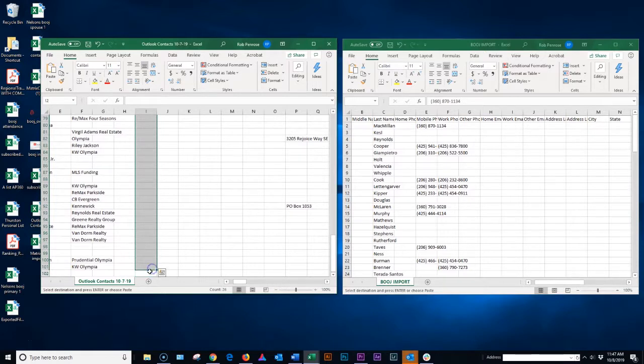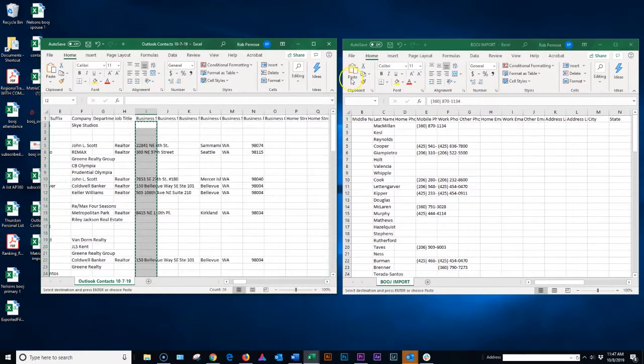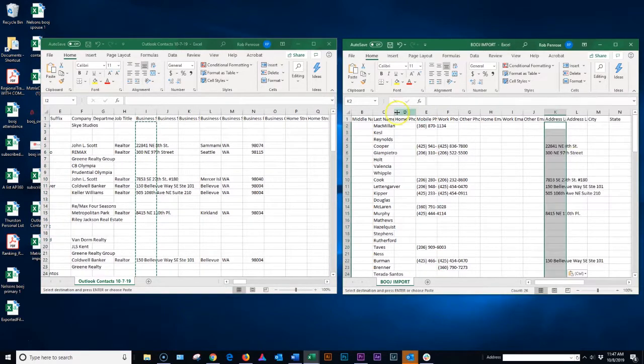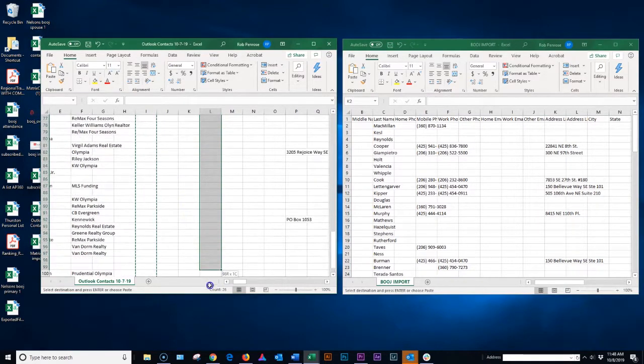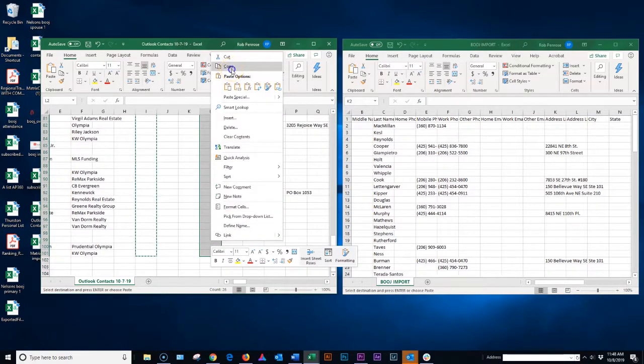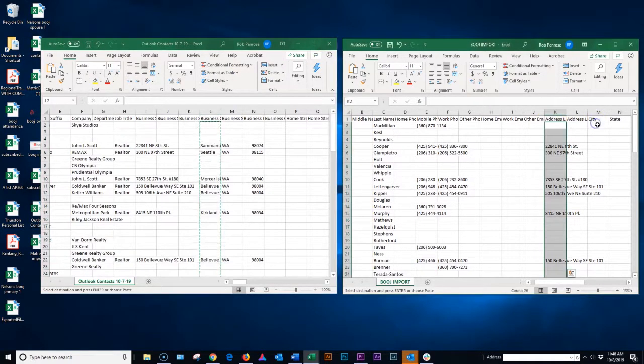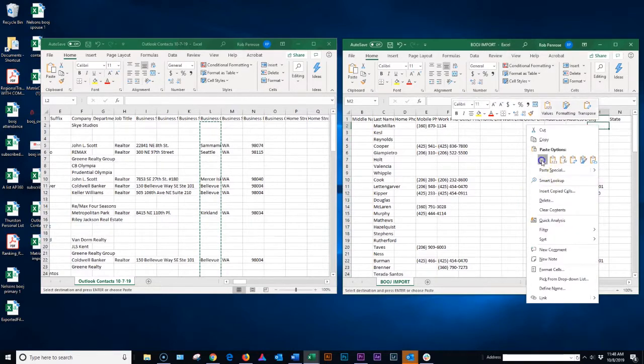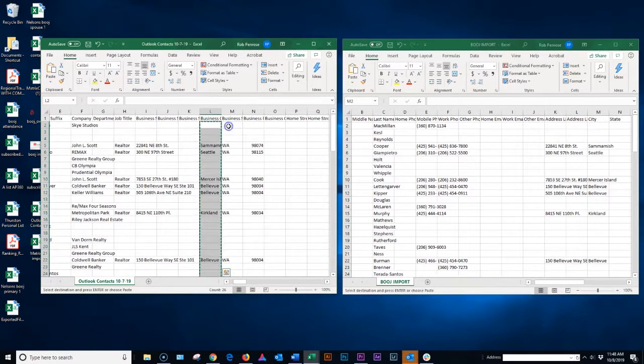Go down to 101. Not a whole lot in there. Don't do a lot of direct mail. Go to address. I got to get the city. So copy that. Move over here to the city field. Paste here. Of course, we need state.